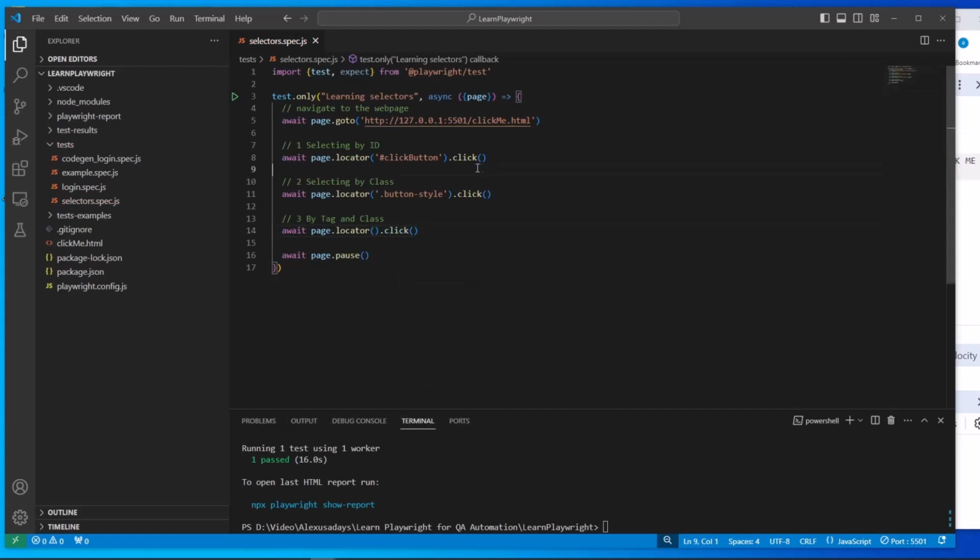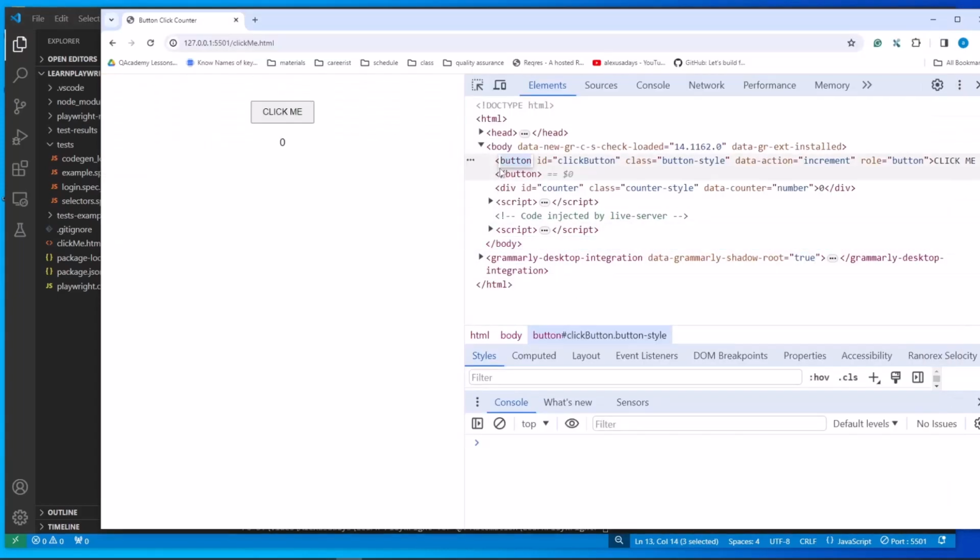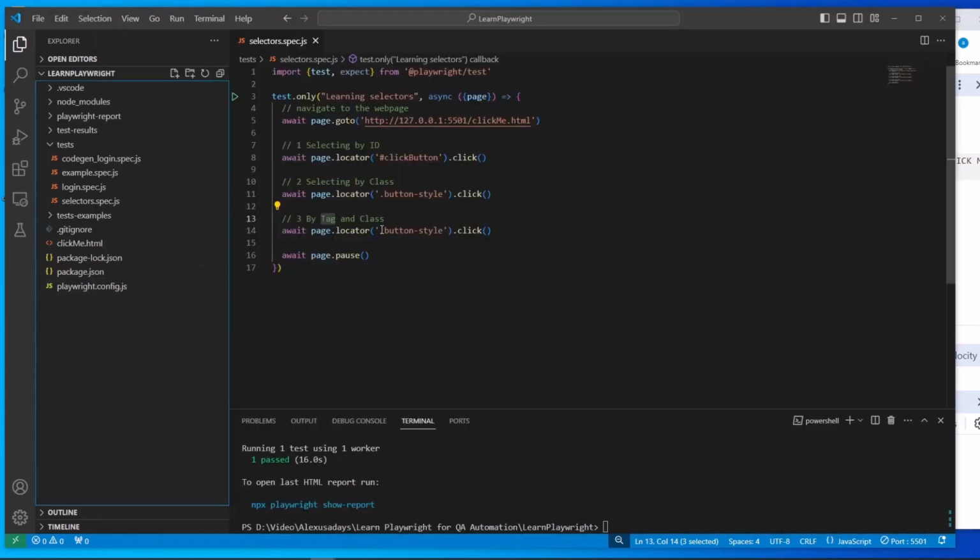Okay. So we know our class is button style, so we can just use that. What about a tag? So what tag do we have in this element? After the angle bracket, we have a button. So this is a tag, this is the opening tag, and this is the closing tag at the very end, right? With a forward slash. So we can say button, a tag name, and then dot button style. So essentially tag and class together.